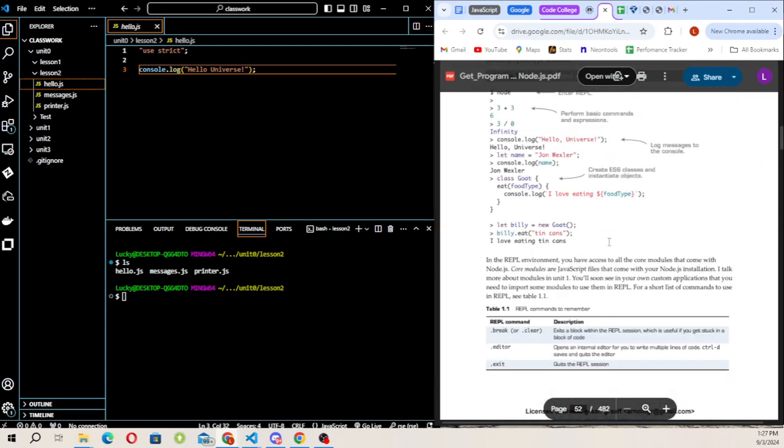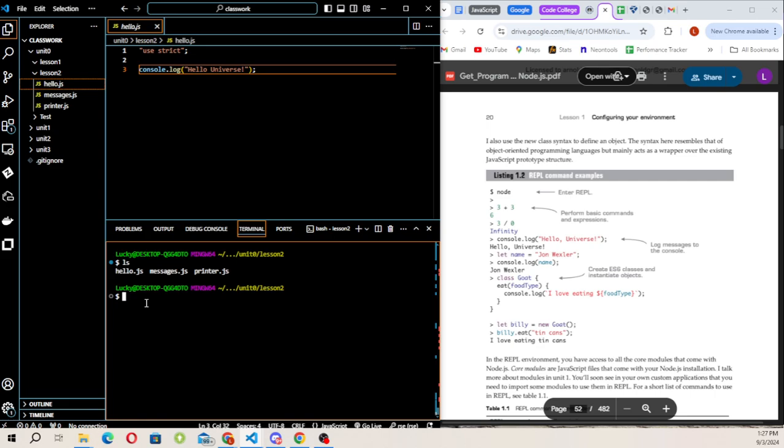The first thing I'm going to do is run Node as it is, just to see if we have it set up and if it's going to take us to the Node REPL. As you can see here, it says welcome to Node.js. That means that we are now inside of the Node REPL, and here we can run JavaScript code as if we are running on the console. When I say 3 plus 3, it says 6. 3 divided by 0 is infinity.